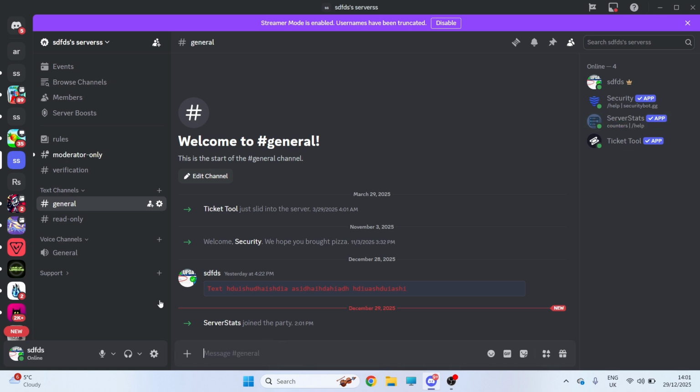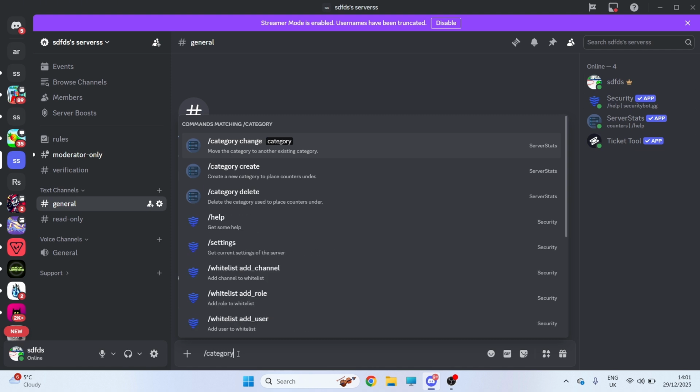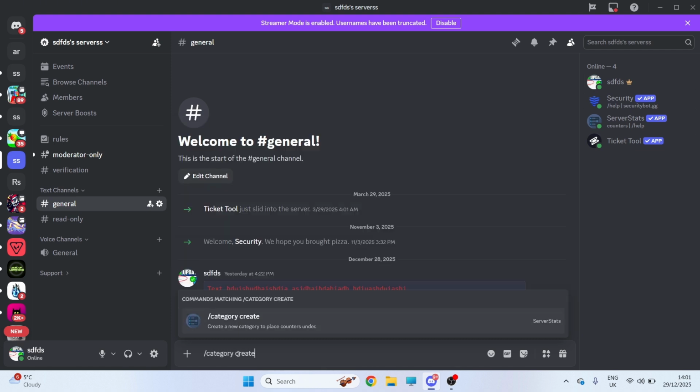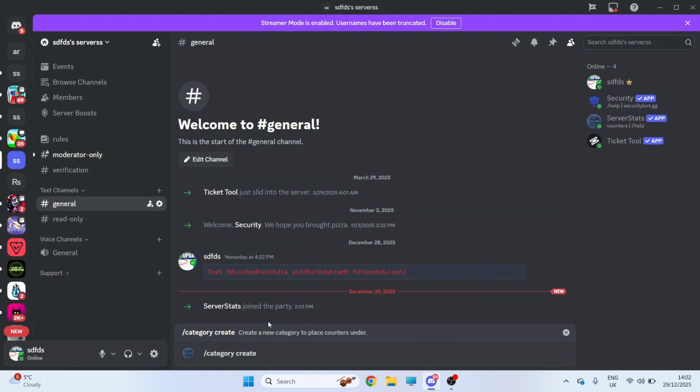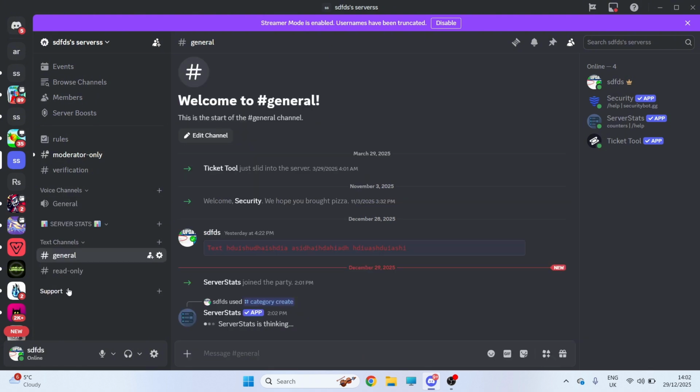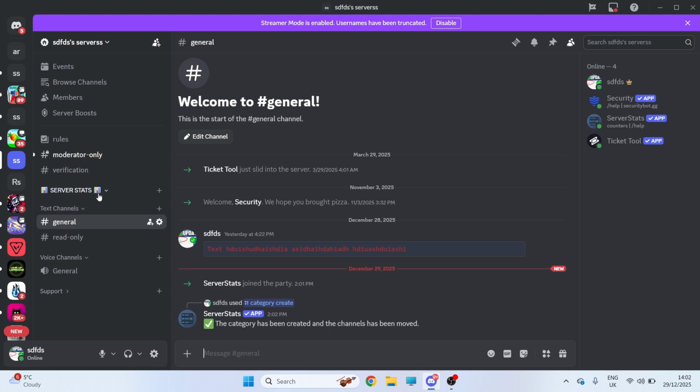Now, in order to set this up, we need to come over to a text channel and you need to type in /category space create and press enter. You can then click on the enter button once again. And as you can see, we now have the server stats over in this left-hand navigation.